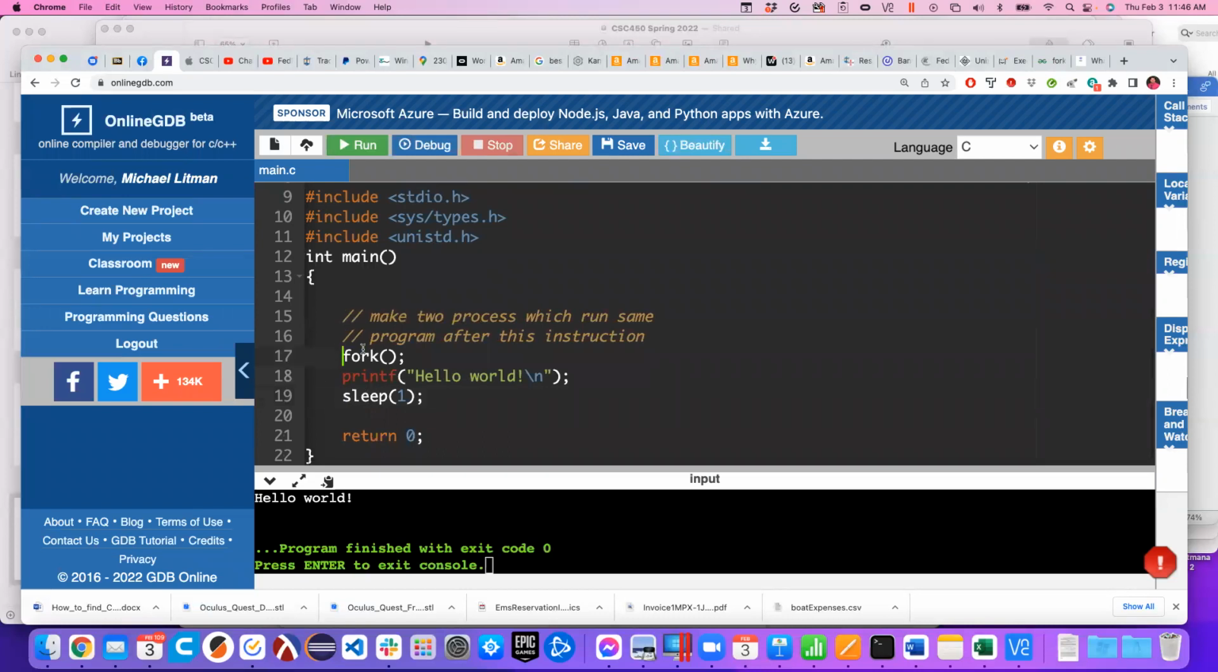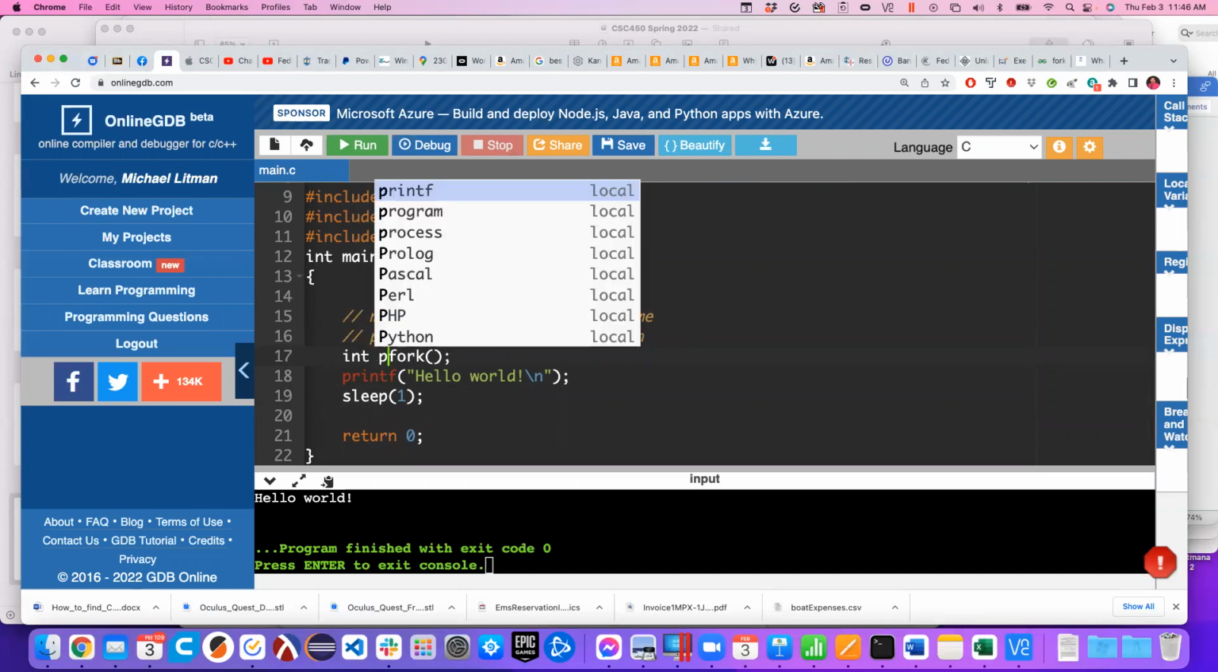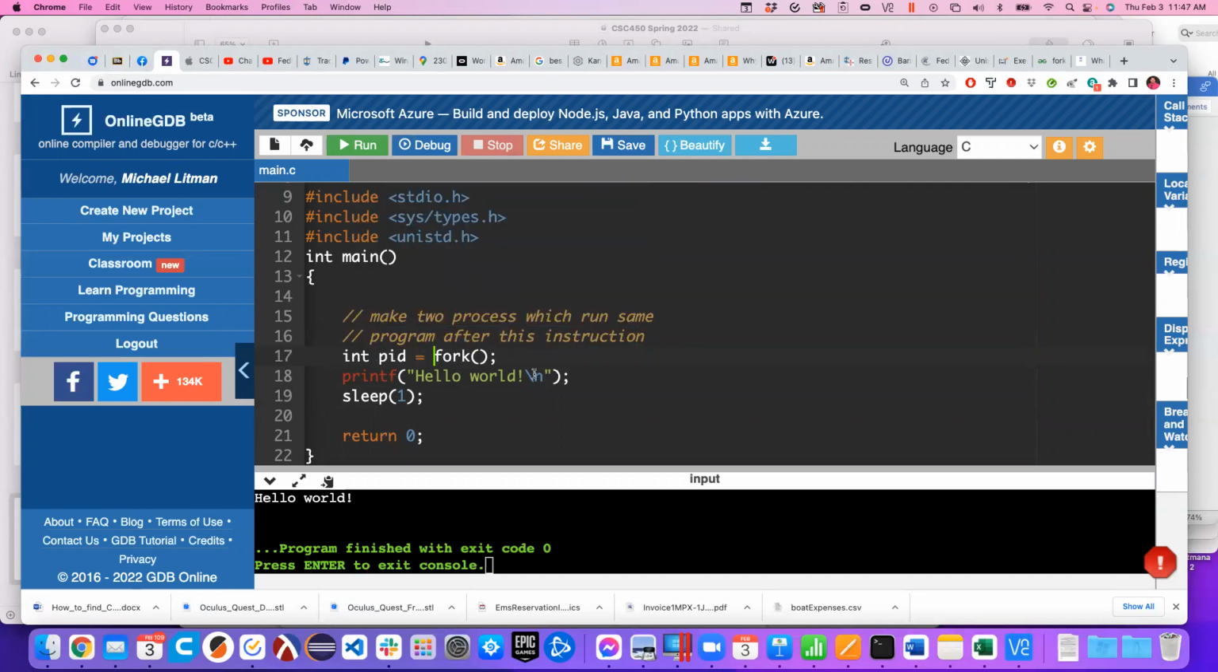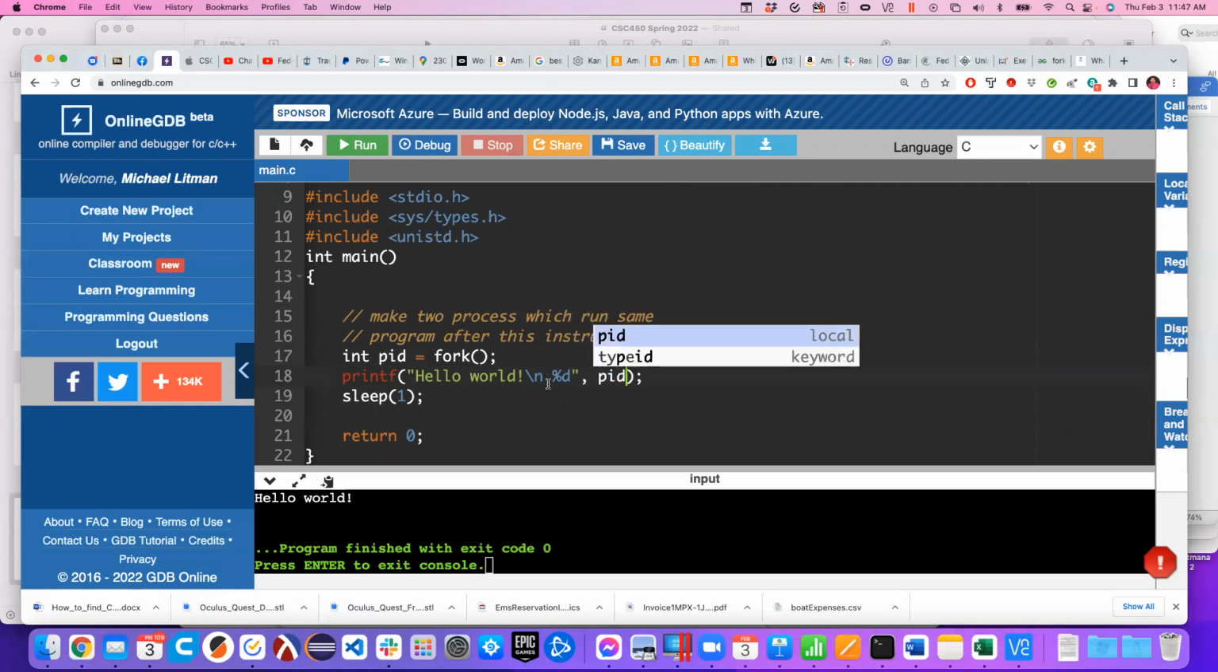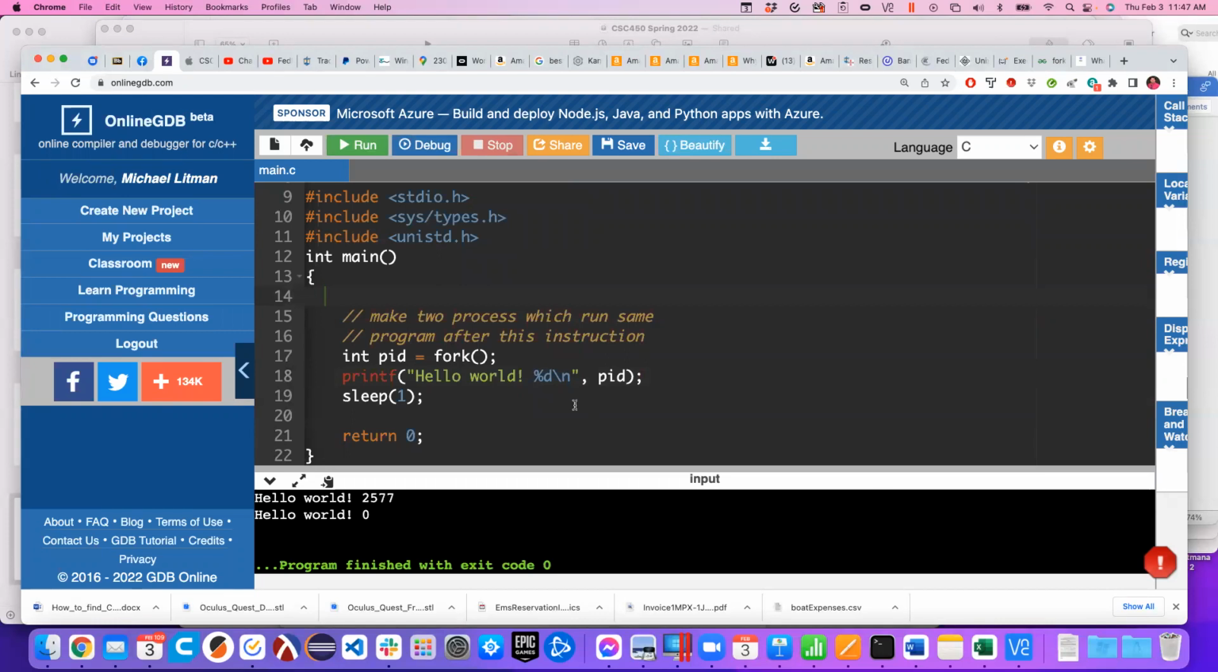But in any case, nice short program here. Here's the fork system call. I'll just go ahead and say int PID is equal to this. All right, so here's our fork system call. We're actually going to be doing some other stuff before it, but this just explains our difference between threads and processes. So we see how easy it is.